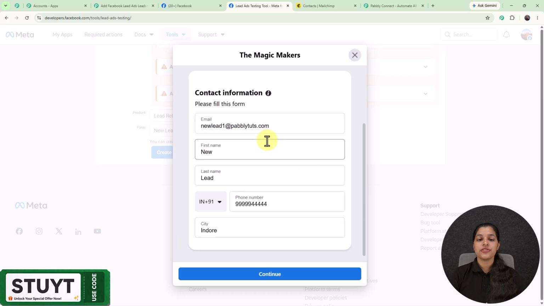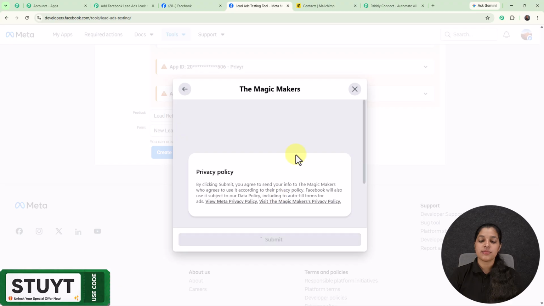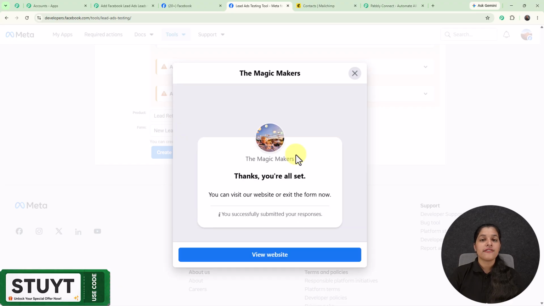So here I'm going to fill this form providing the email address, first name, last name, phone number and the city. Now let's click over this continue and submit button for submitting our Facebook lead ads form, which is successfully submitted.